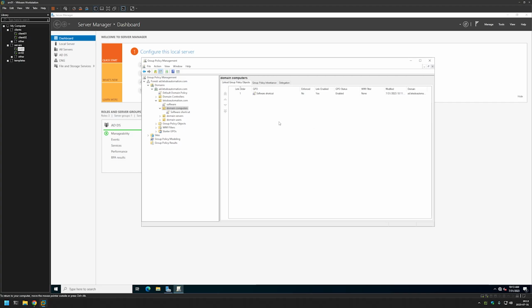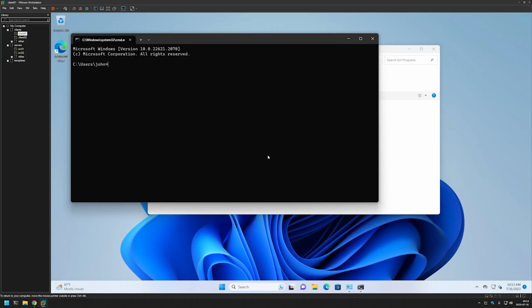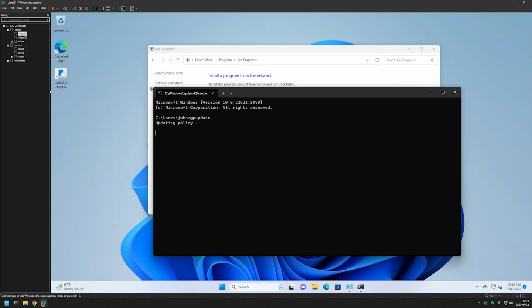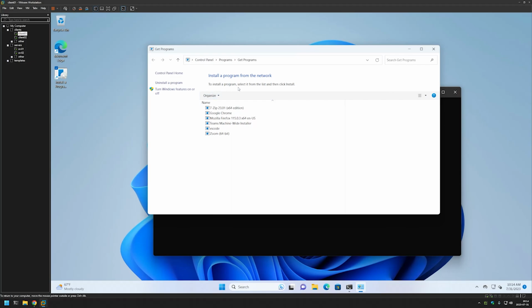And let's go to one of our client machines to test the group policy. So to do that, first I need to open a command prompt and do a gpupdate. And as you can see, we have our icon here instantly. I will also close this screen and try clicking on it. And it works fine. We can also try to install Zoom as an example.